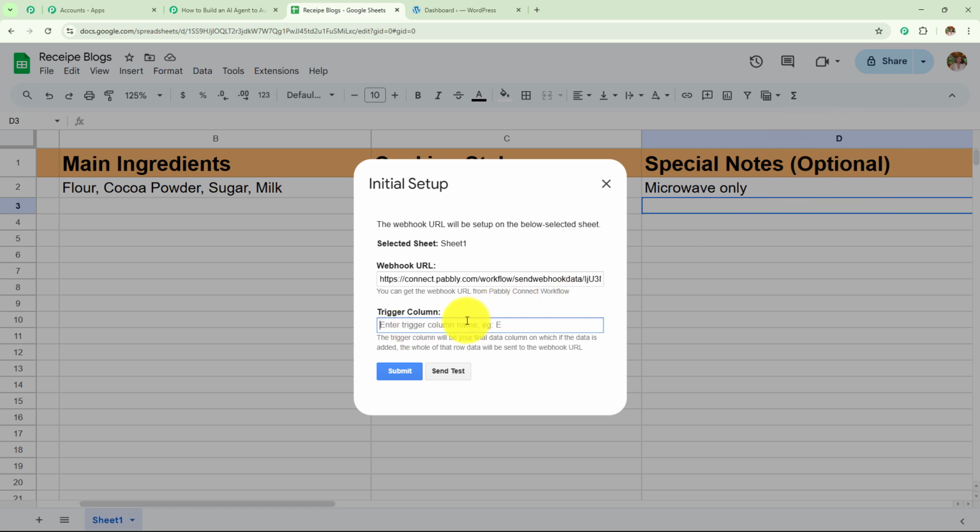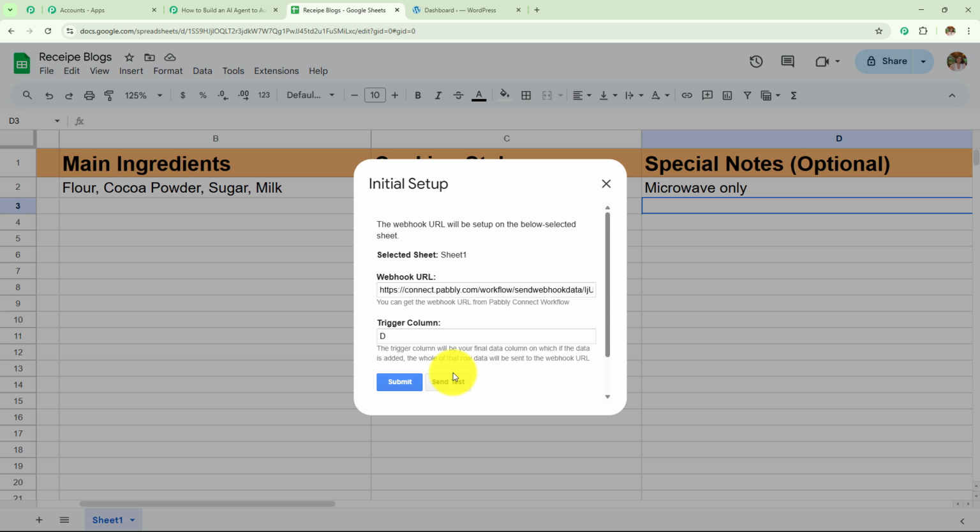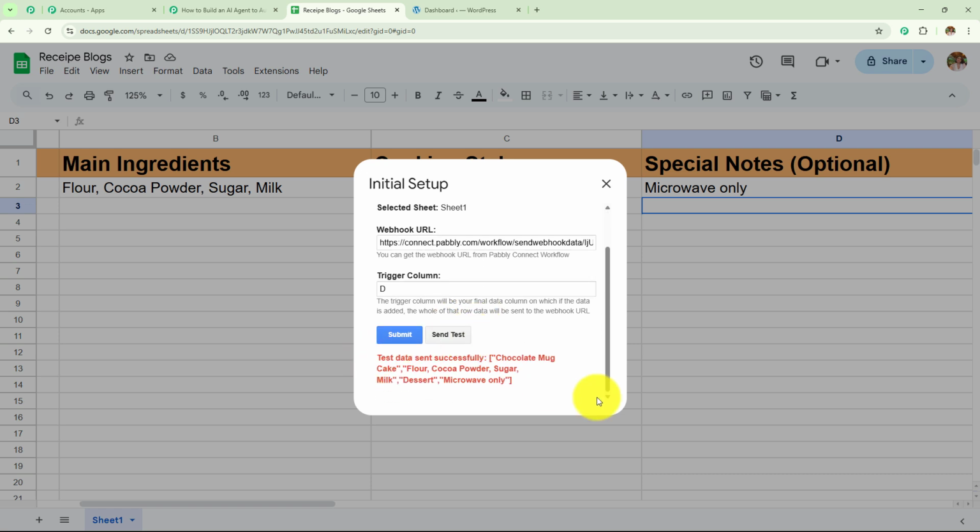I'm going to enter column D, and the trigger column is the final data entry column or the last column. Here my last column or the final data entry column is column D, which means whenever I add data in this particular column, the complete row data will be sent to Pabbly Connect. So I hope it is clear to you now what a trigger column is. Trigger column simply means the final data entry column or the end column on which we are going to add the data.